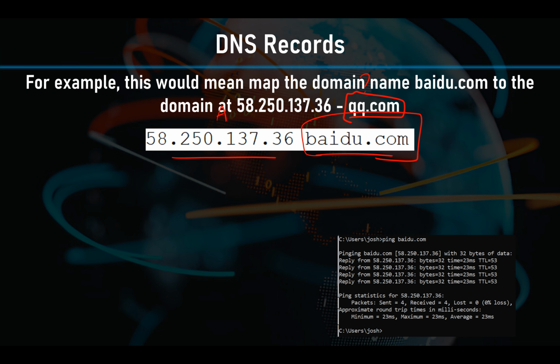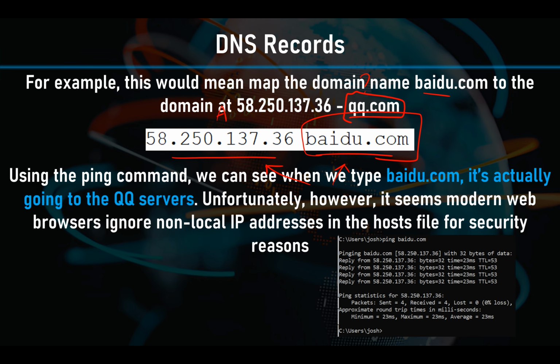QQ, if people are not familiar with it, is basically just a messaging app, similar to WhatsApp. Baidu is basically a search engine, similar to Google. So now I've set it up so that when someone goes to Baidu.com, it's actually going to send them to QQ instead. Using the ping command, when we type Baidu.com, it's actually going to the QQ servers.